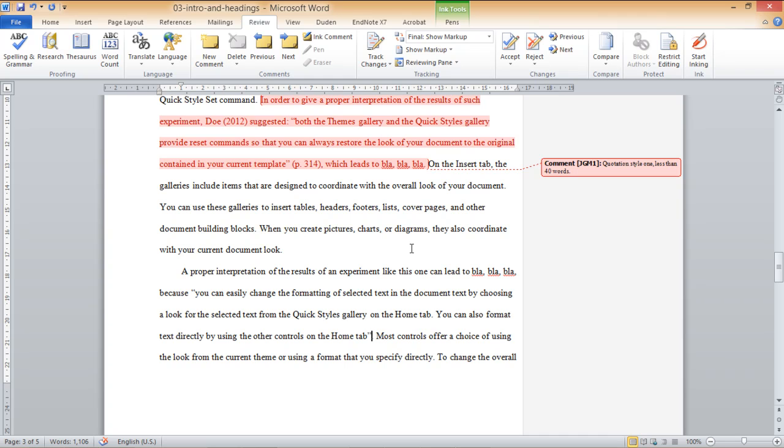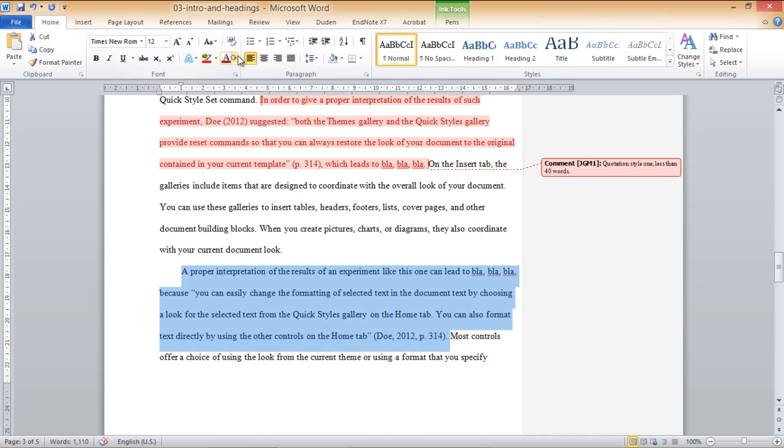the double quotation marks, and after you have closed the quotation marks, then in parentheses you must write the reference like this: open parentheses, last name, year, comma, and page, p. 314, close parentheses and period.